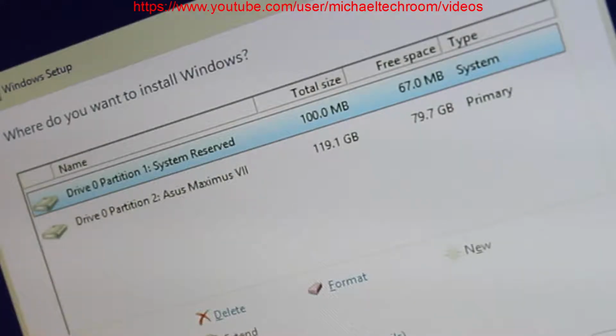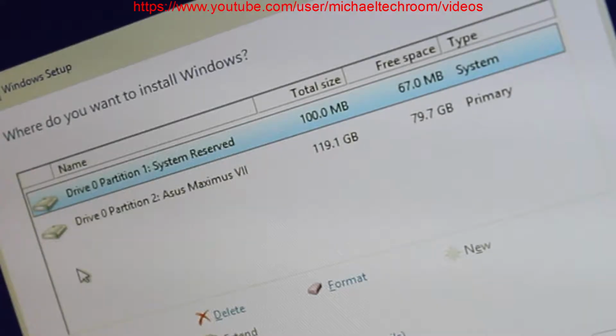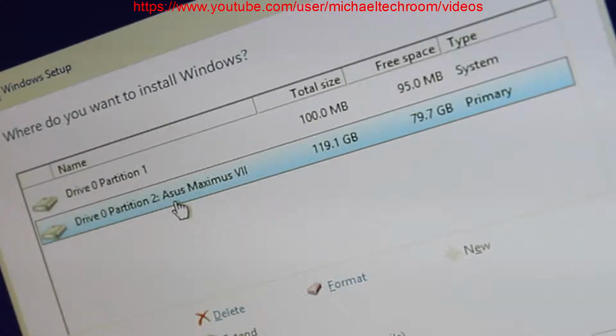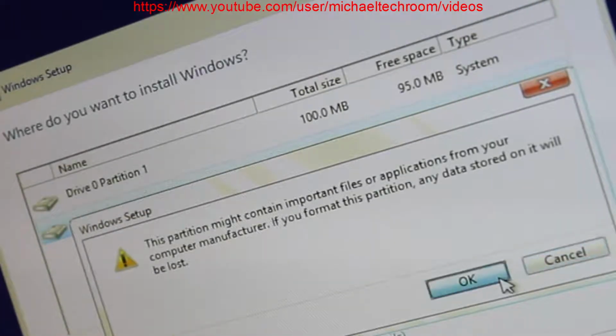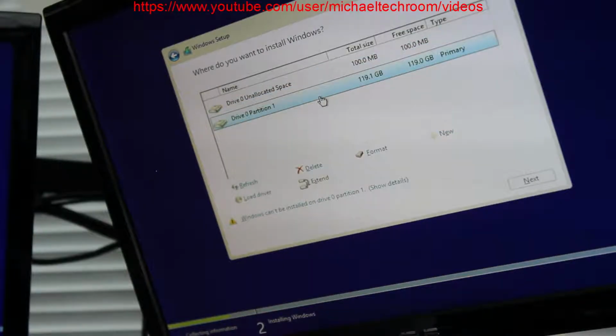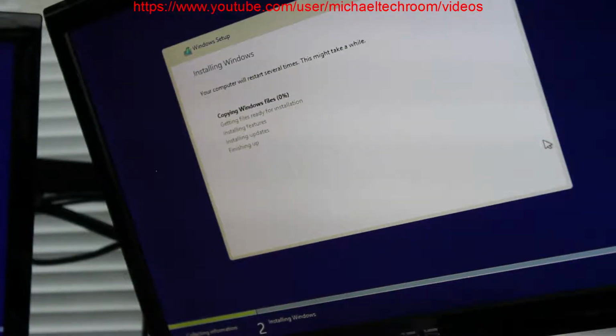So yeah, like I said, we got the system reserved, and now the big partition, the primary, that'd be the ASUS primary. So I guess we format it. The sad thing is when you do that in Windows, it doesn't keep the same label, unfortunately. So we'll go next, and it's going to do its thing.